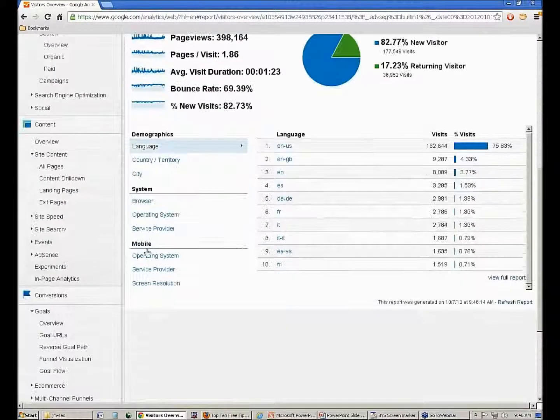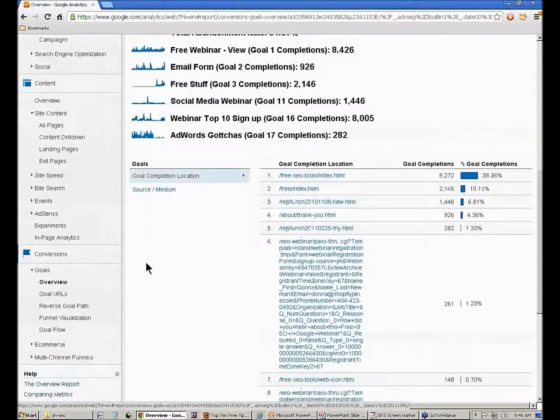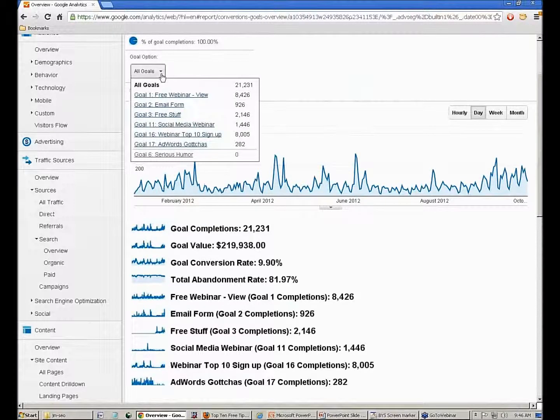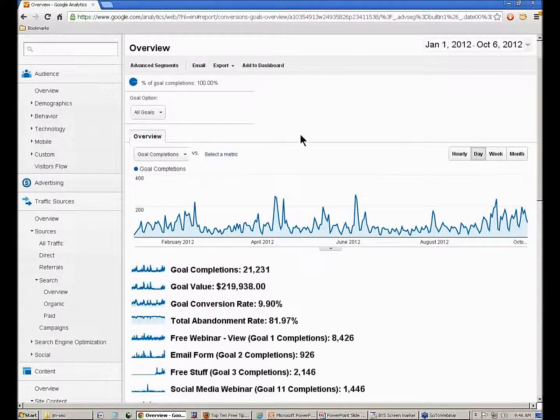On the left-hand side, go down to your goals, click your overview page, and then you can start to see how many people are completing those goals. So I can see in the last 9 to 10 months, 8,000 people have viewed the free webinar, 926 have sent us an email, 2,146 have looked at our free stuff, 1,400 people have signed up for social media, 8,000 for top 10, 282 for AdWords. Gotcha. So I can see and measure my goal completion. That's the first thing you can do.